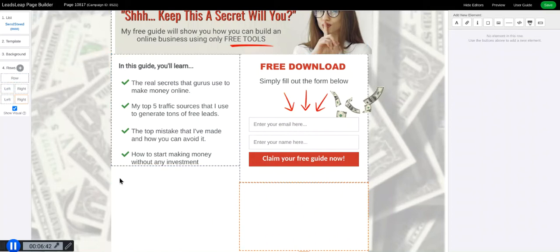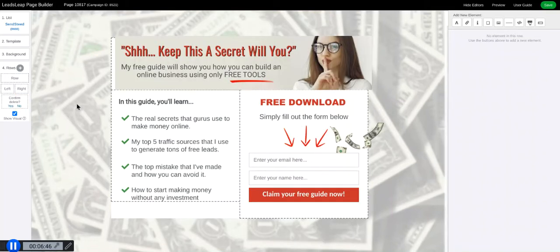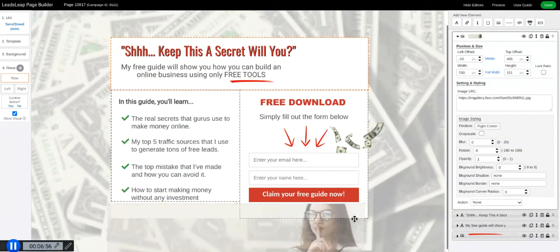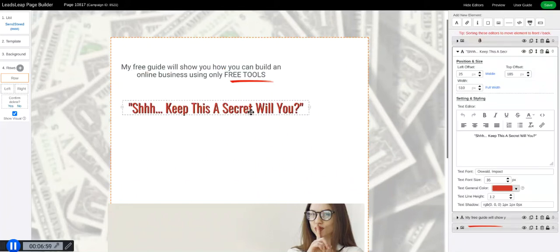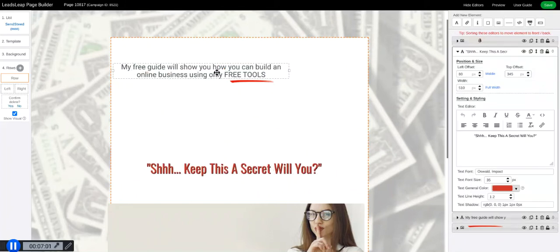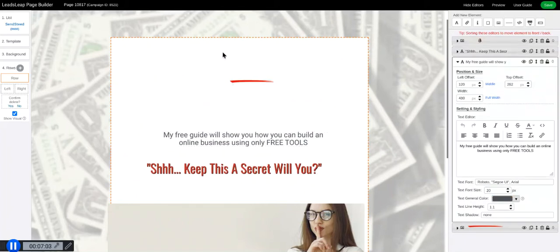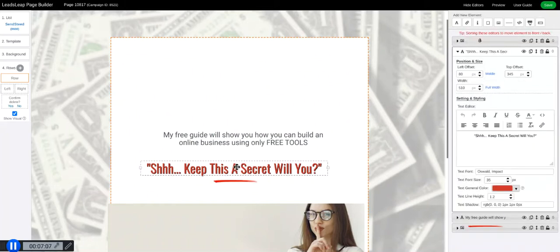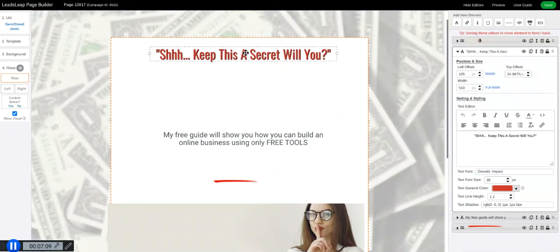If I decide no, I don't actually want that, I can just go over here and use the delete button. So it now is back to what it was before. Now you can see as well that I'm also able to just literally move things around. So I can grab the text and move everything around, whatever way I want to. If I want to move this back up again, I can.